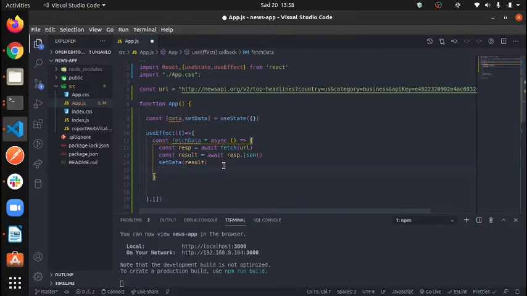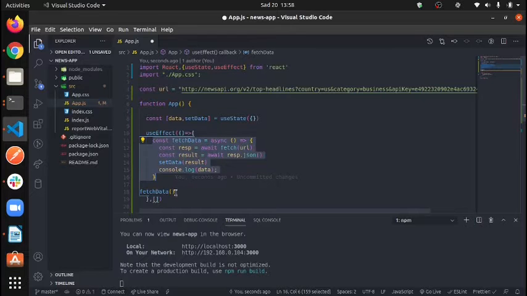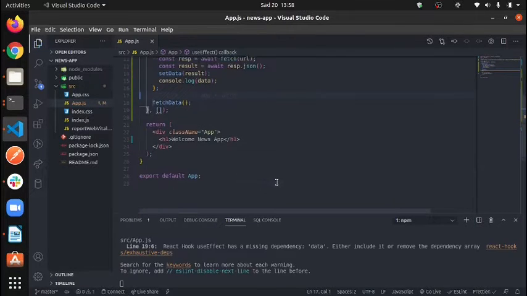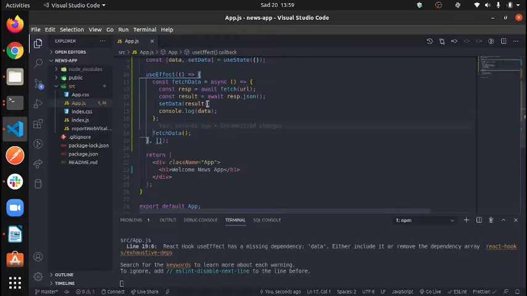Now let's log this data so that you can see how it looks. I'll just log data at this point because data has been changed. Then for this fetchData to work, we'll have to call it. So I'll call fetchData inside of this useEffect. This one is the initialization of the function, and this one is calling it. Right now that will be working.